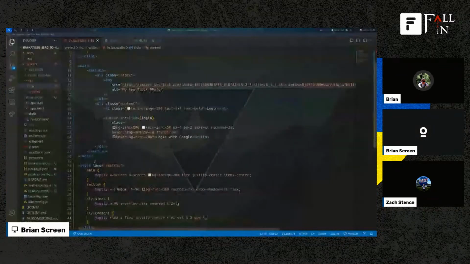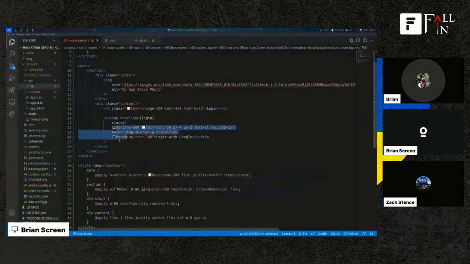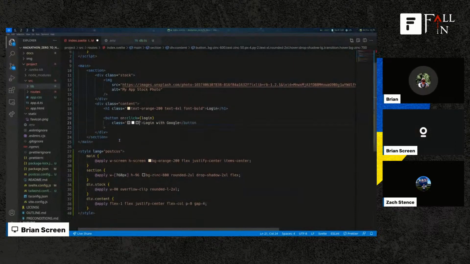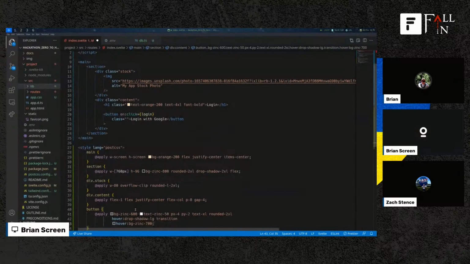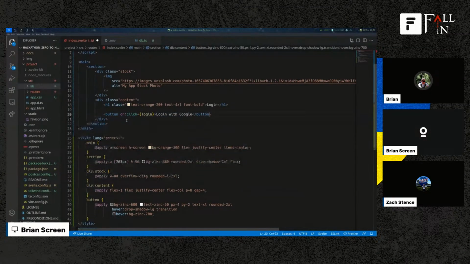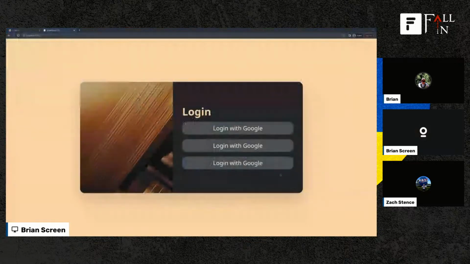And still no changes. This is really helpful when you get to things like buttons, because we can do button apply. And then if we have more buttons, they're all going to be the same. We don't need to copy those classes over.